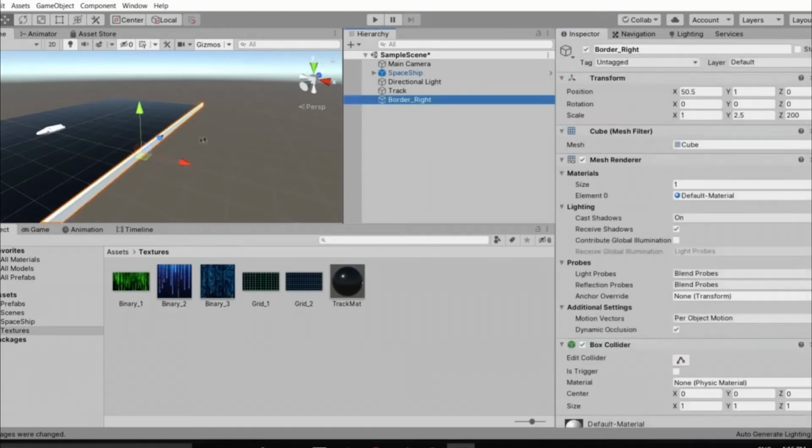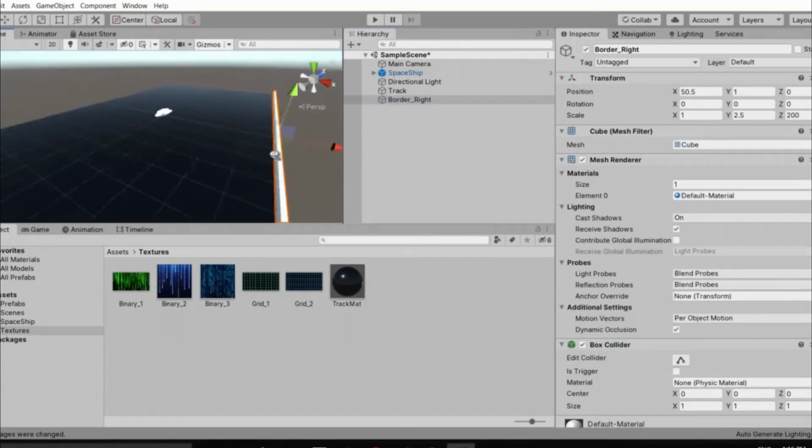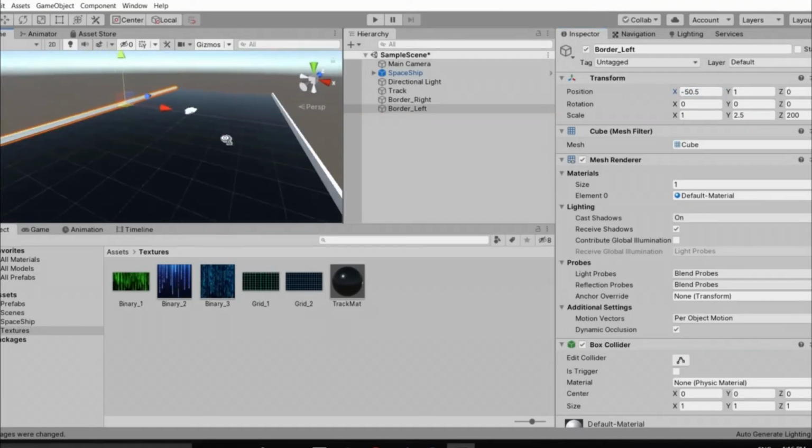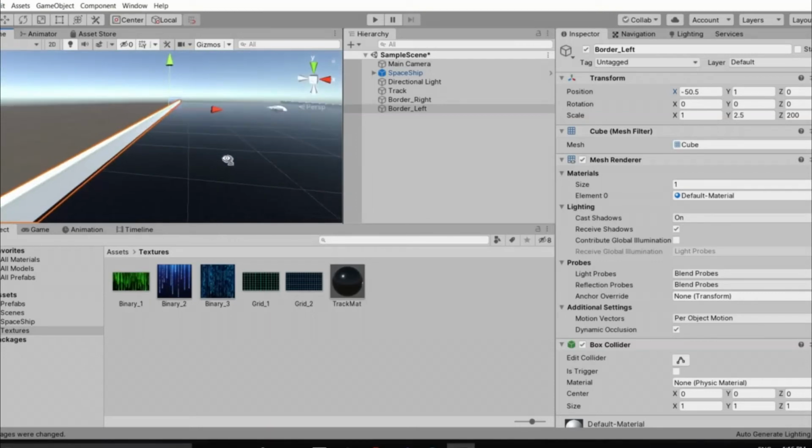After renaming it as border right, we need to create another border, which is the border left. Just click on border right and press Ctrl D, so you can duplicate that object, and then name it as border underscore left. So it becomes the left border, right guys? Instead of manually dragging it, what you can do is manually change the position. Instead of plus 50.5, you can do minus 50.5. As you can see, the object directly snapped to minus 50.5 on the x-axis.